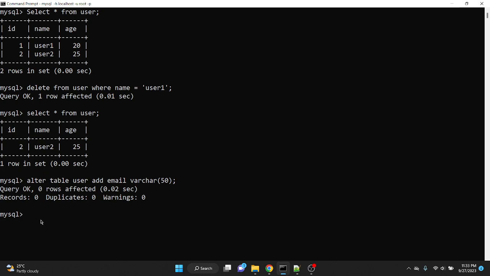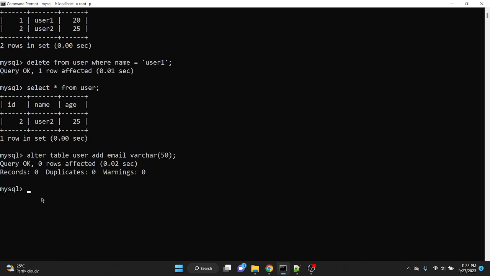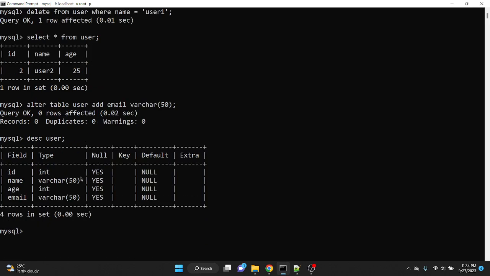Then I'm going to describe the table. Using the describe SQL query, we can see the structure of the user table. DESC user. Okay, you can see the email column has been added into the user table.